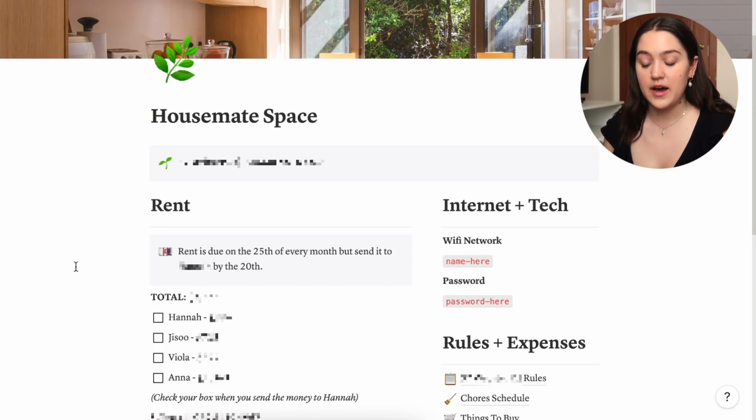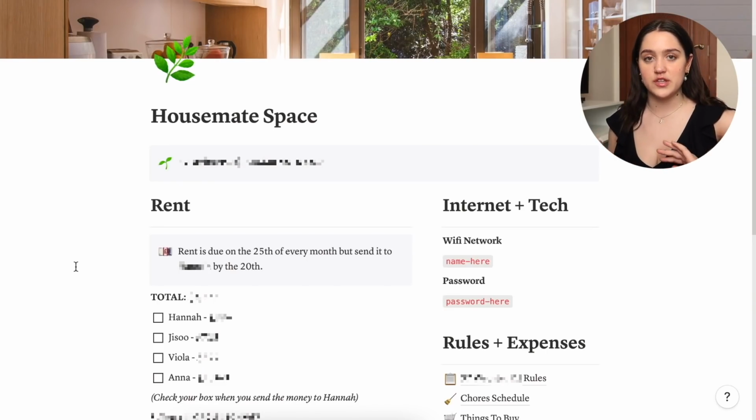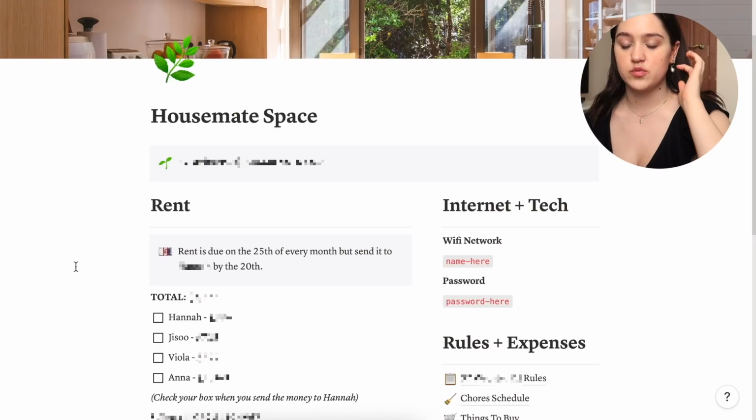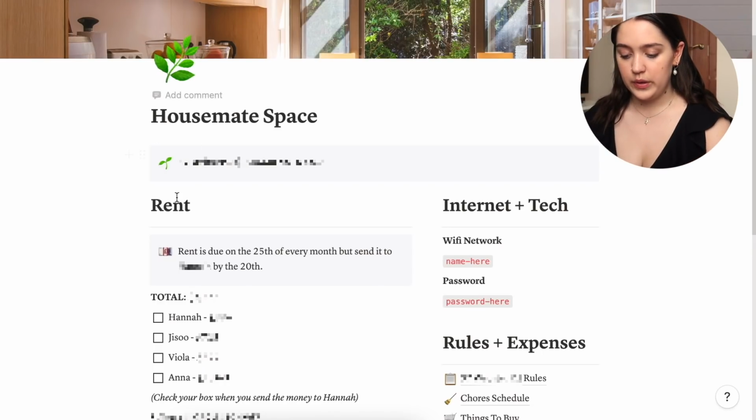So I'm going to show you the housemate space, but I'm going to blur almost everything out, and I'm just going to tell you what's where. Right here we have the address of the house, because we don't live there yet, so we don't remember the address.